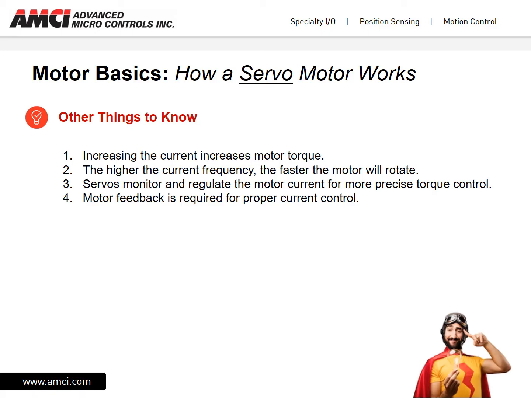Other things to know about basic servo technology. Increasing the current increases the motor torque. The higher the current frequency, the faster the motor will rotate. Servos monitor and regulate the motor current for more precise torque control, and motor feedback is required for proper current control.